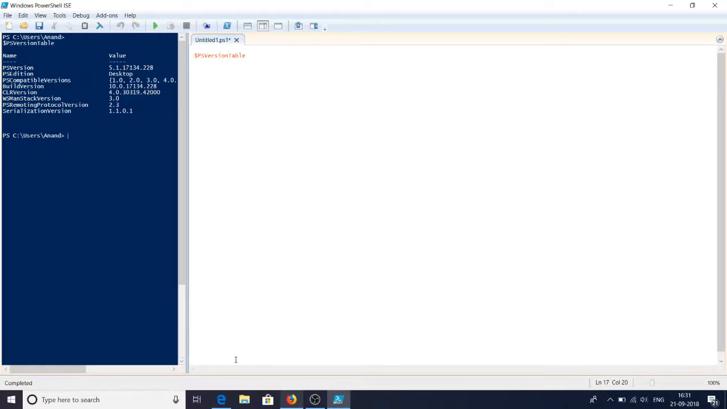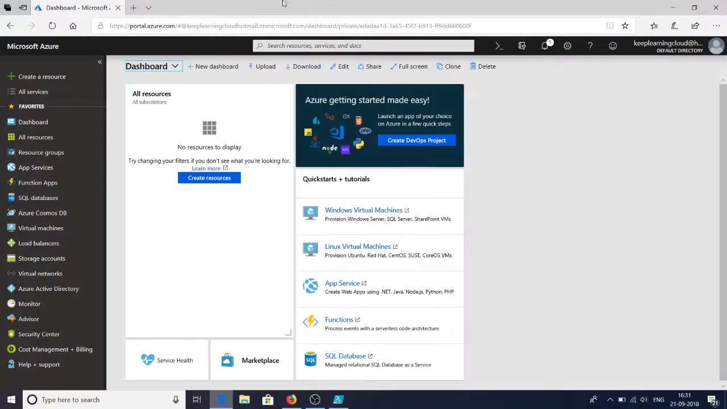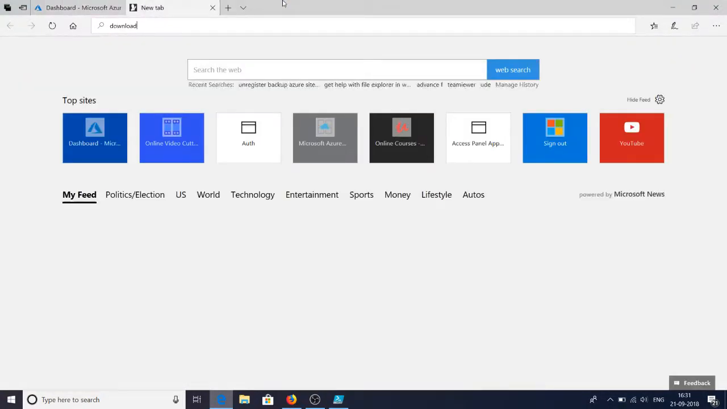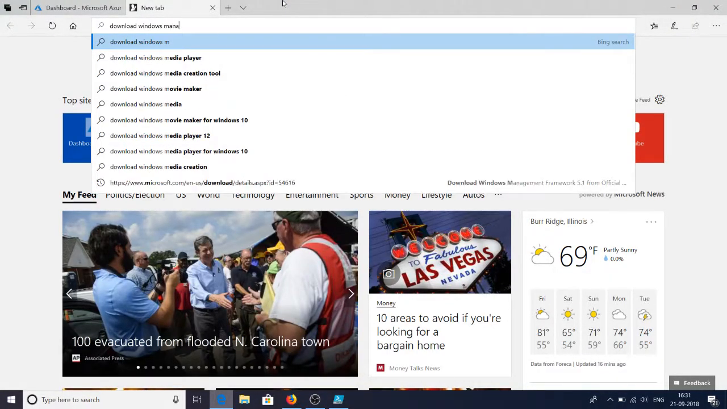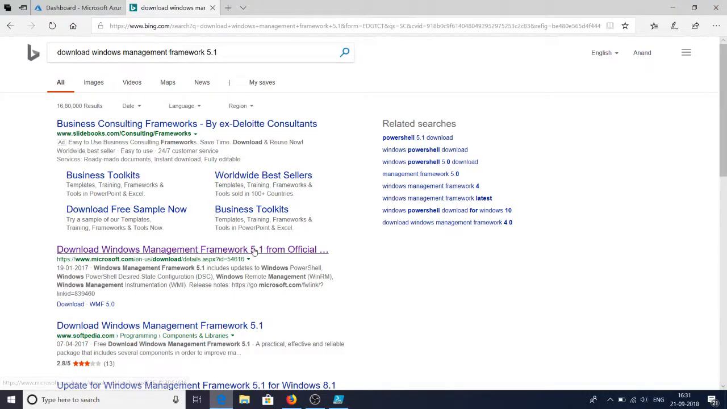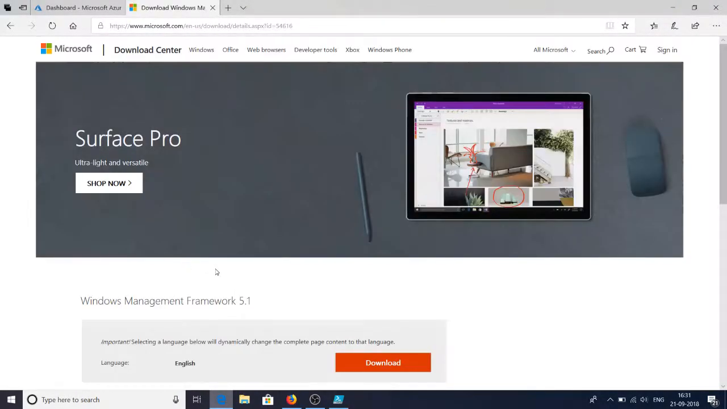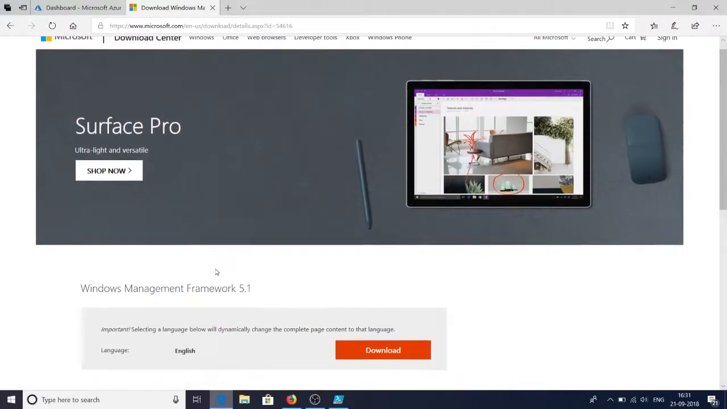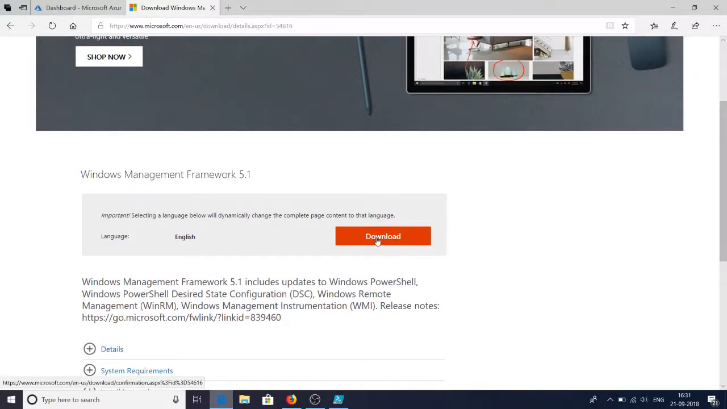Well, how do you upgrade it? Just go to the browser and type this: download Windows Management Framework 5.1. Okay, so click on it. Make sure that you click on the Microsoft link and not on any advertisements or third-party sites. All right, and then click on this download button.